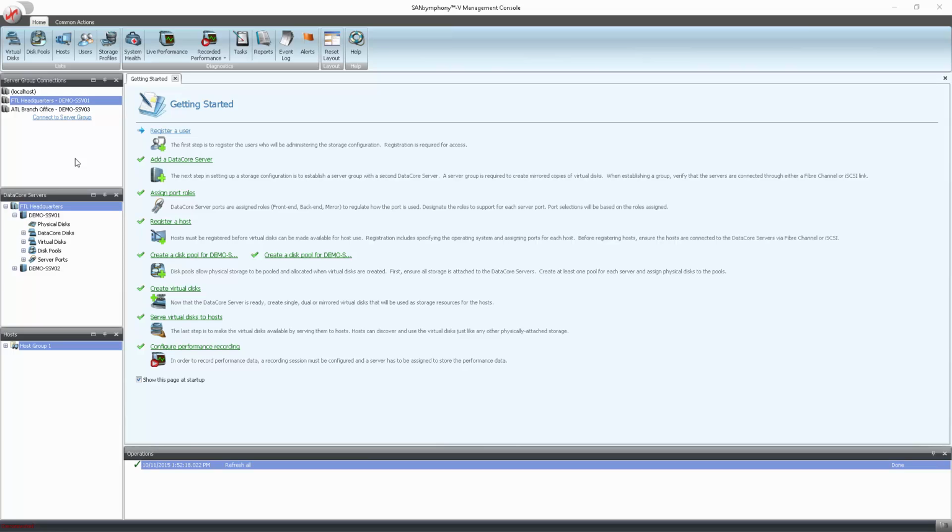This window displays a list of all known server nodes within the currently selected server group. In version 10, a total of 64 DataCore nodes can reside within a single server group. The third sub-window in the bottom left is the Hosts window. This window displays a list of all known host or application server nodes within the currently selected server group.